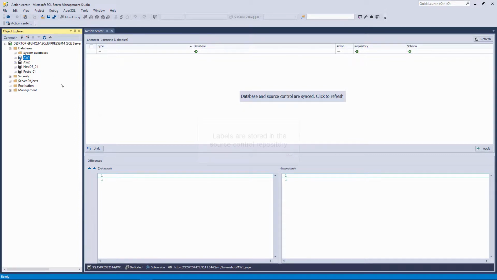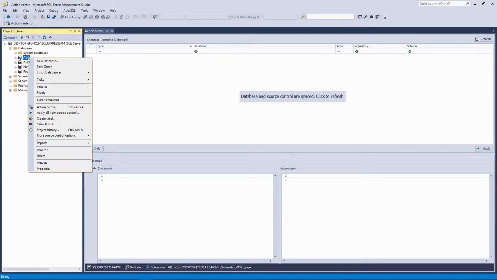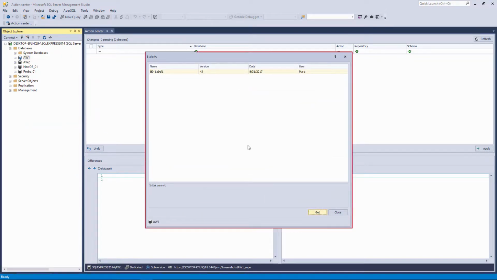Once the label is created, it is stored in the Source Control repository. You can access this label at any time. Let's see how this works on the following example. We have linked AW1 database and created a label after the initial commit was performed. If you want to check all created labels for a linked database, right-click on the database in the Object Explorer pane, and from the context menu, click the Show Labels command. This action will open the Labels window.